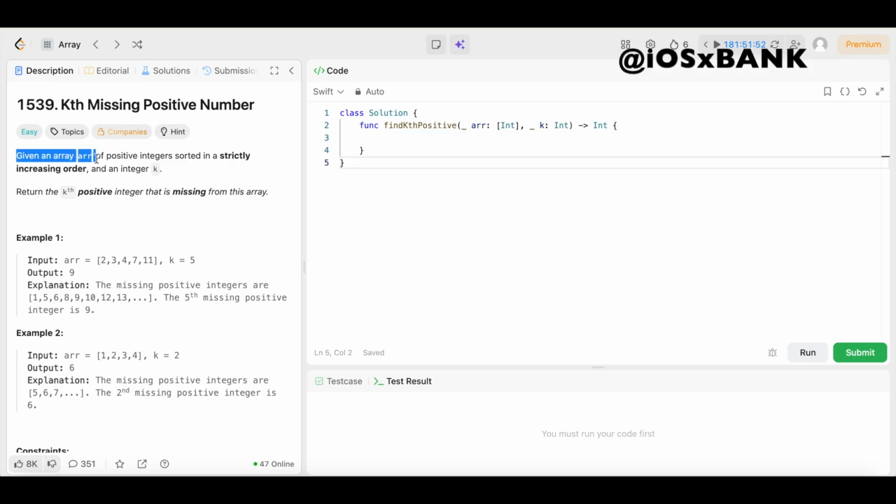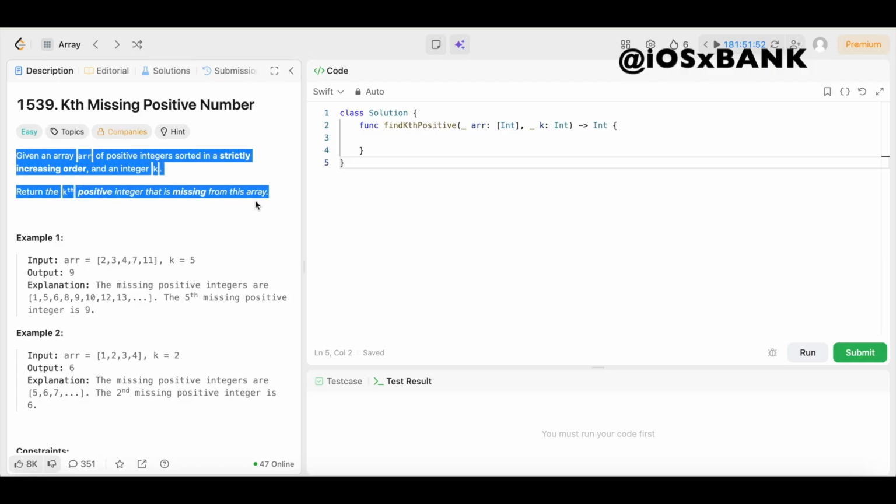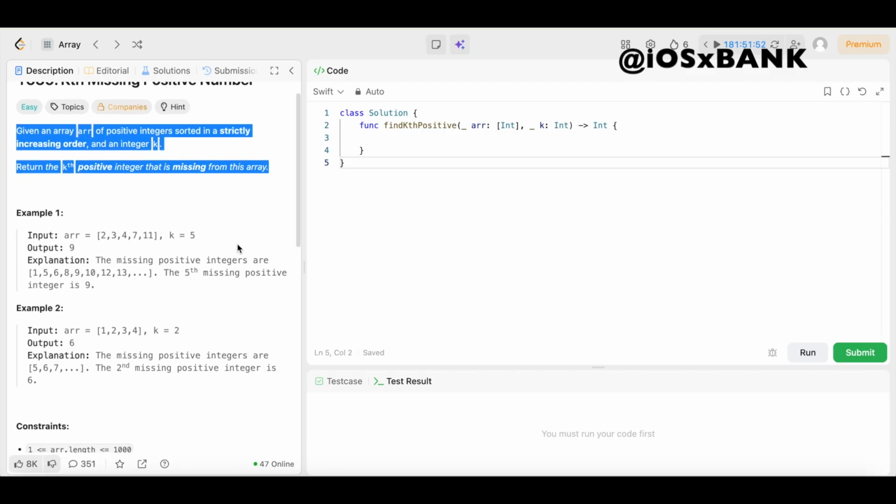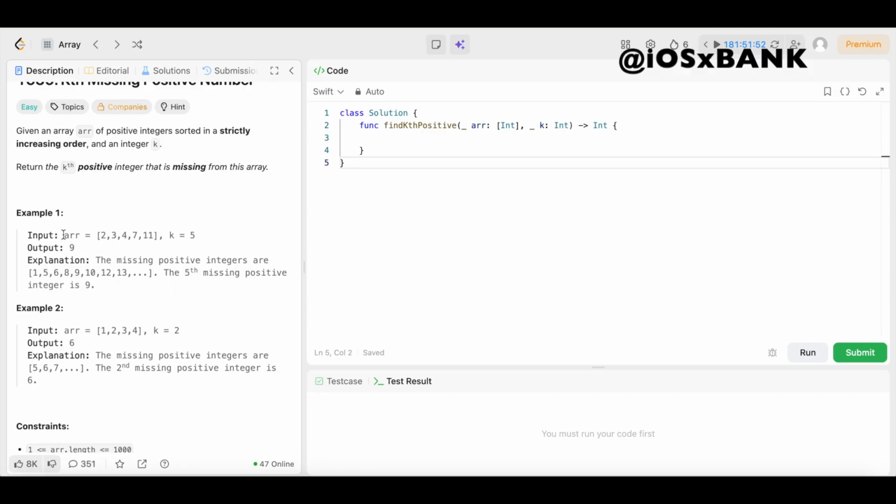Given an array R of positive integers sorted in a strictly increasing order and an integer k, return the kth positive integer that is missing from this array. That sounds simple enough, but let's take a look at these examples to make sure we are doing this problem correctly. In example 1, we have our input R equals an array of integers 2, 3, 4, 7, 11, k equals 5. That means we want to find the fifth missing number from this array.